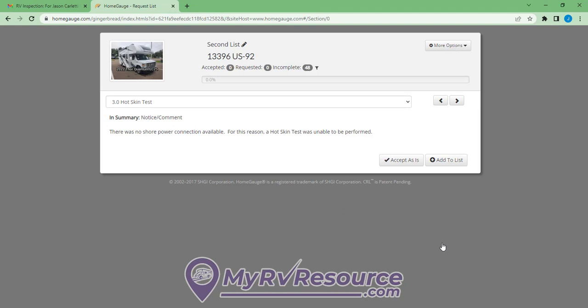So we're going to notice the first thing that comes up is the hot skin test, and it just says there was no shore power connection available during this inspection, so we couldn't complete it. So this is something we'll want a technician to take care of later when we do our walkthrough maybe. So that we can see that there's no hot skin. And hot skin is when stray voltage reaches the metal exterior of your RV and can shock you. So right now we are going to accept as is.